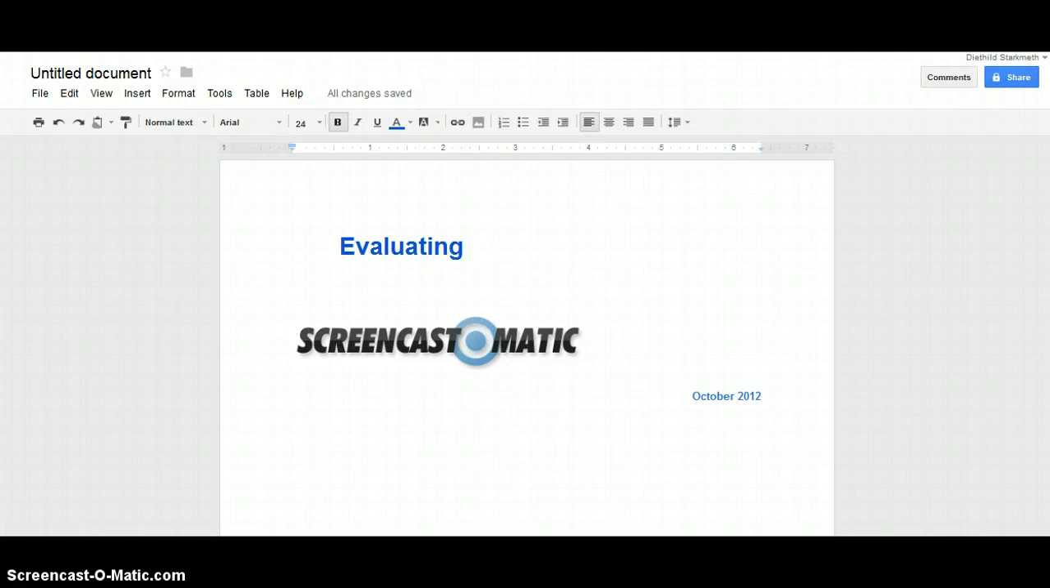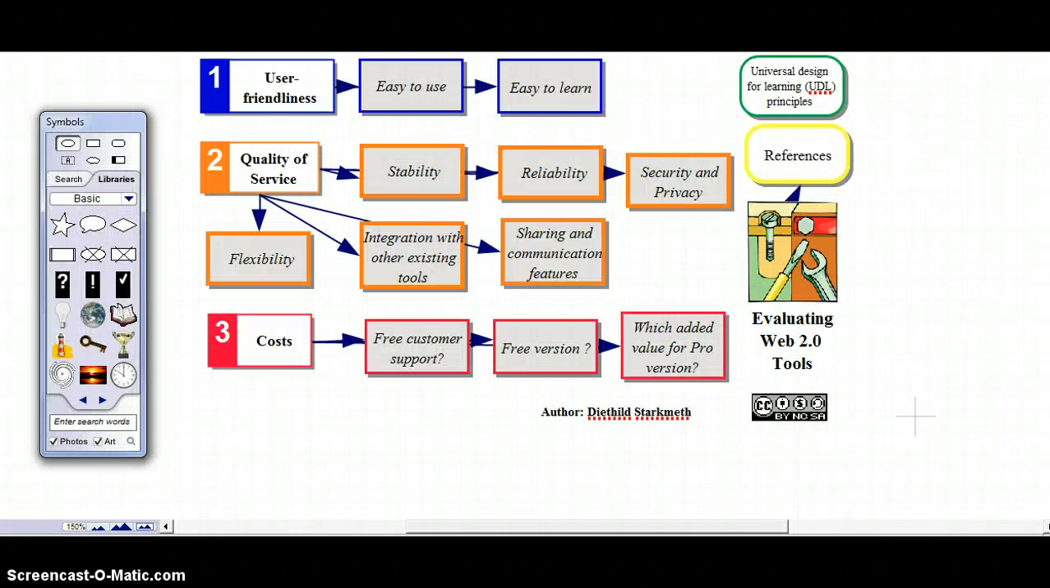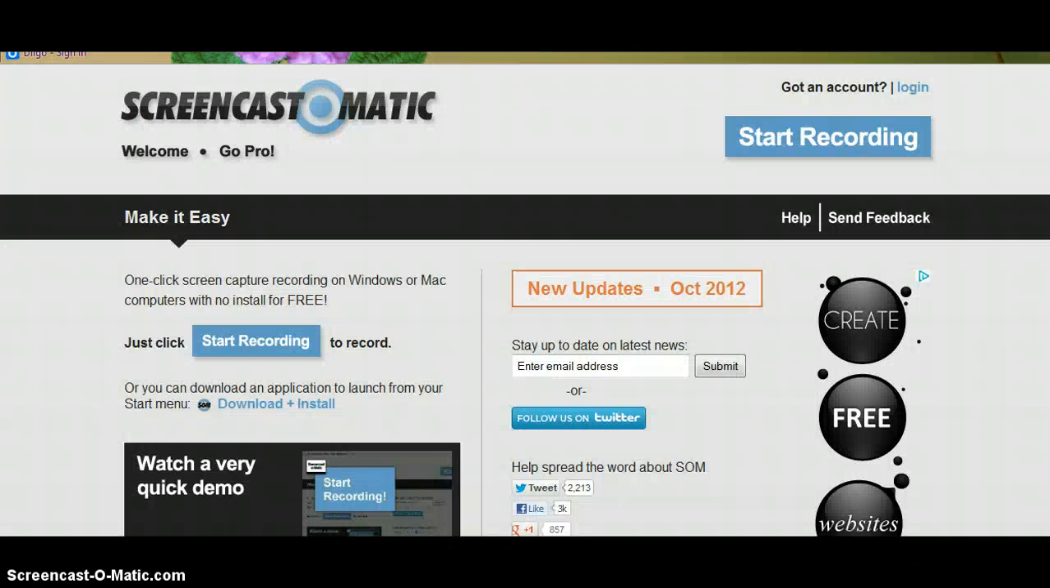In this tutorial, I will evaluate the screencast tool Screencast-O-Matic. I will look at the following criteria: user friendliness, quality of service, and costs. So let's look at user friendliness.